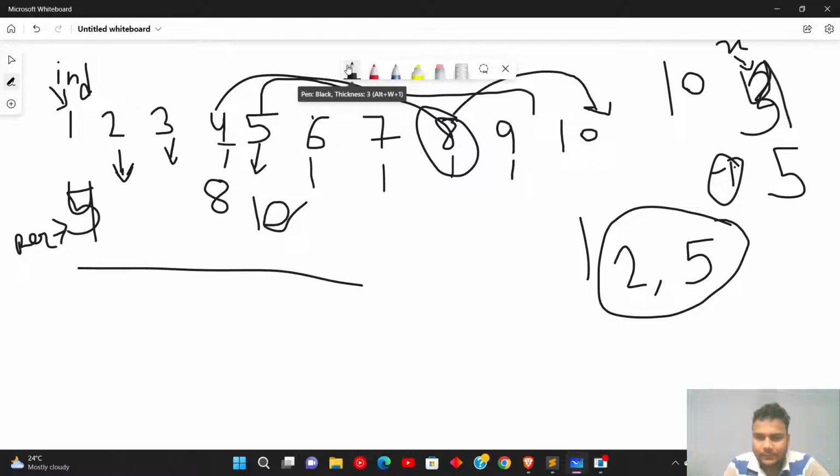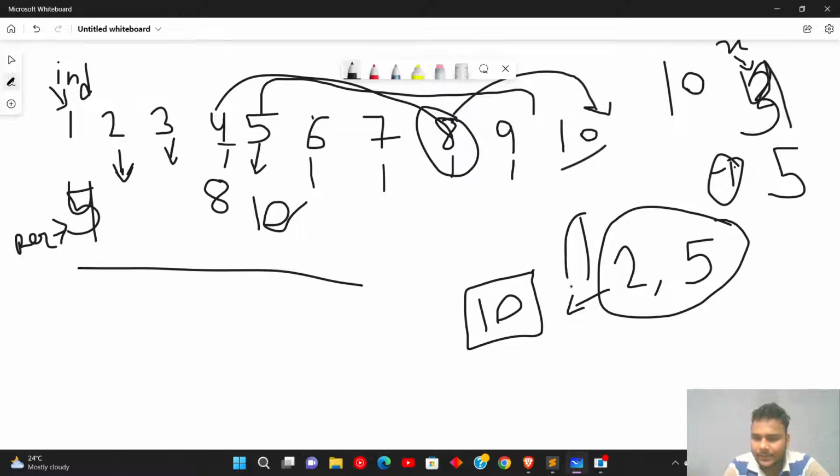Here's one more thing that comes: the value of x should be a factor of n. So we can say, yeah, 2 and 5 both are factors of n. So if the value of x which is given to us is a factor of 10, then simply we can say, yeah, the answer exists. If the value of x is not a factor of n, then we can say the answer doesn't exist. We have to simply print -1 in this condition.